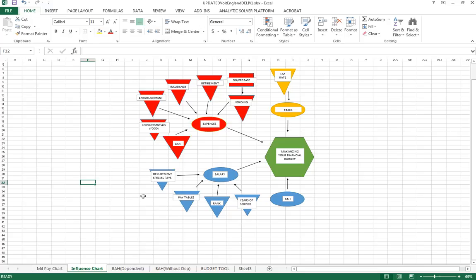Before we get started with the tool, here's our influence chart. It specifies exactly what we wanted to accomplish when helping our soldiers maximize their financial budget. As you can see, there are many variables that go into maximizing a financial budget, but the main three are going to be your taxes, your expenses, and your salary.